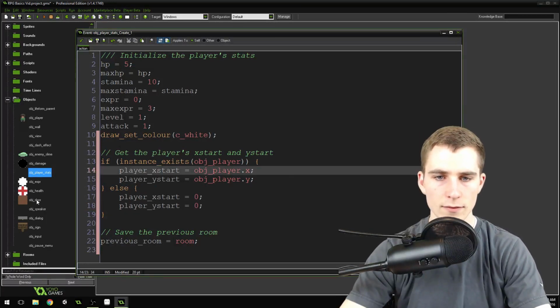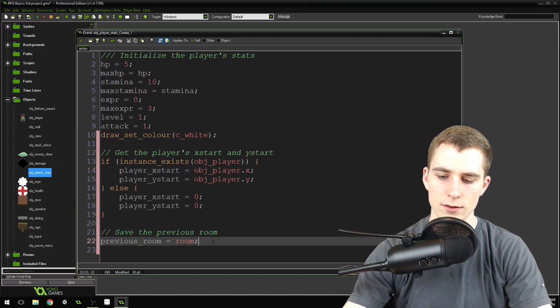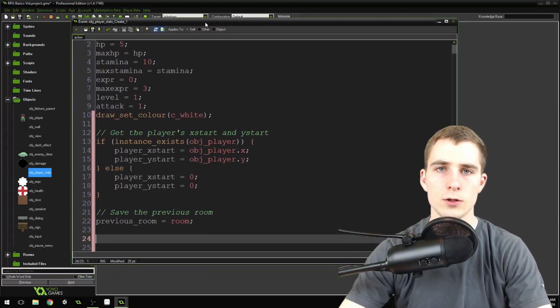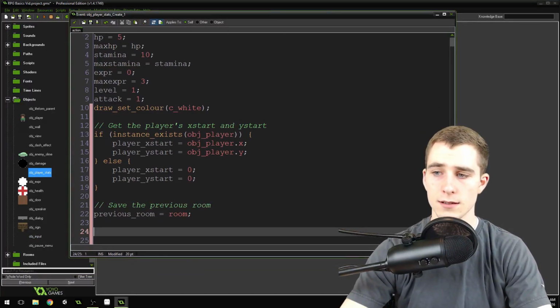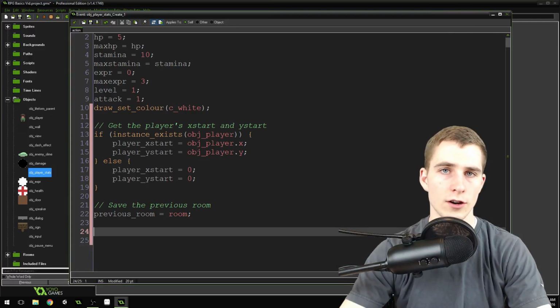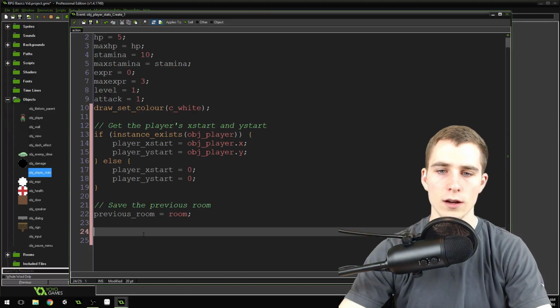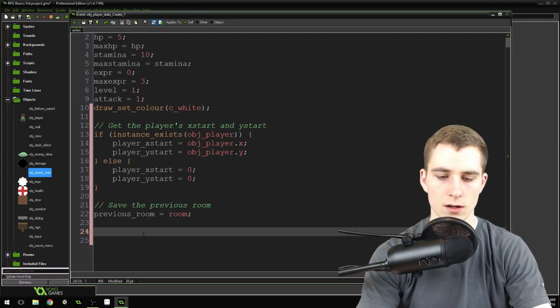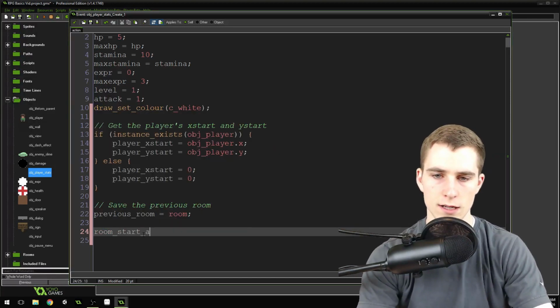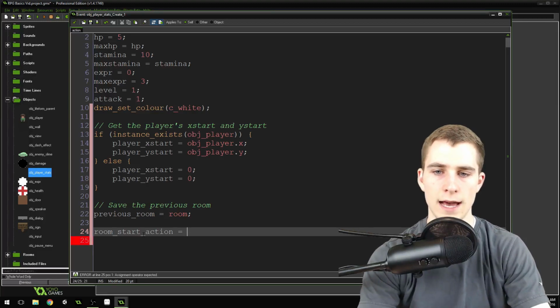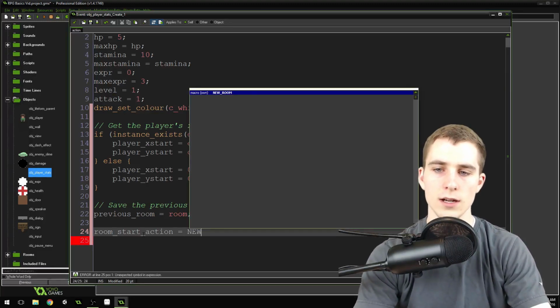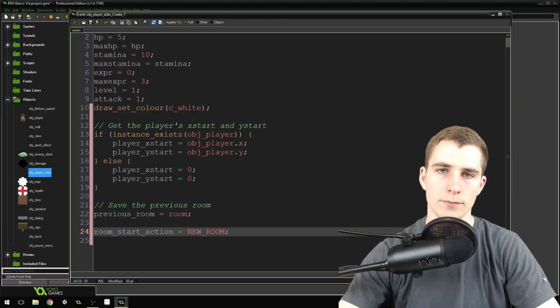Okay? Now we're going to create a variable that will keep track. Remember our three cases? Whether we're going to return, whether we're going to load, or whether we're going to start a new room. We're going to create a variable that will store that. So we're going to call that room start action, because those are the three actions. We're going to save it. We're going to set it to new room for now. Okay?